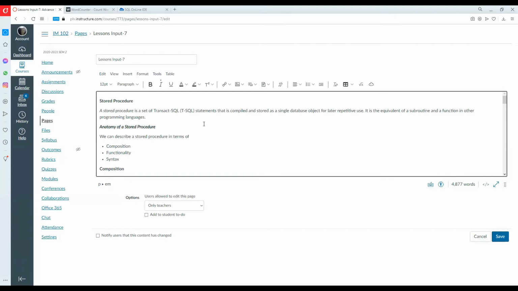First, what is a stored procedure? A stored procedure is a set of T-SQL statements or SQL statements that is compiled and stored as a single database object for later repetitive use. It is the equivalent of a subroutine or function in other programming languages. As the name implies, stored procedures are procedures, steps, or instructions that are stored inside our database object in order for us to use them repetitively.